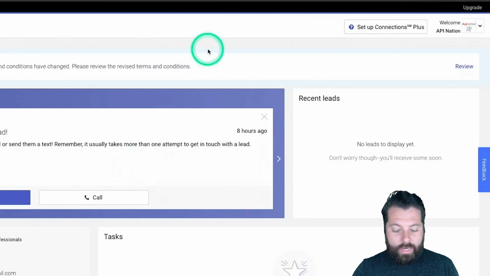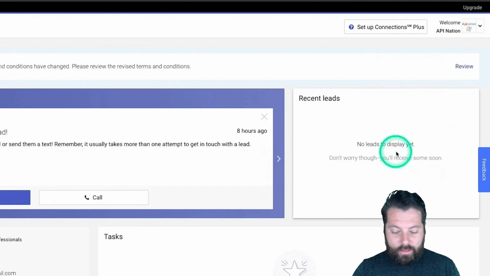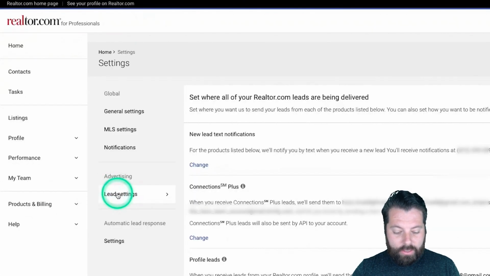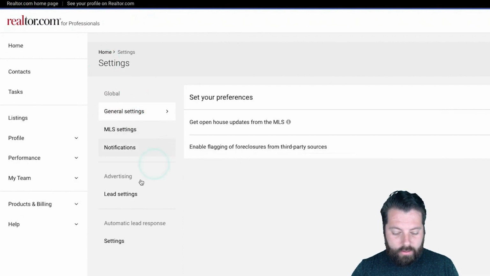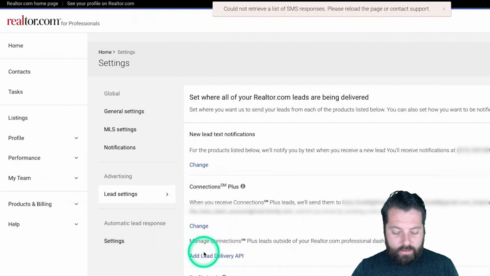So I'm gonna go ahead and go to the realtor.com website, go to the top right and click on the drop down there and click on settings. And on the left-hand side, I'm gonna click on lead settings. And what we need doesn't always show up immediately. So I'm gonna go ahead and refresh the page. I've noticed this happens a few times, and then click on lead settings again, give it a second. There it is, that's what I need.